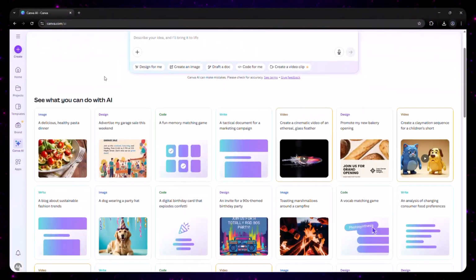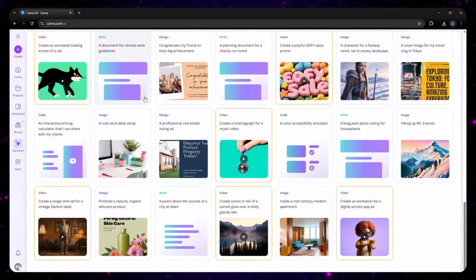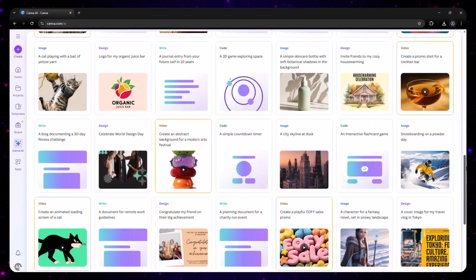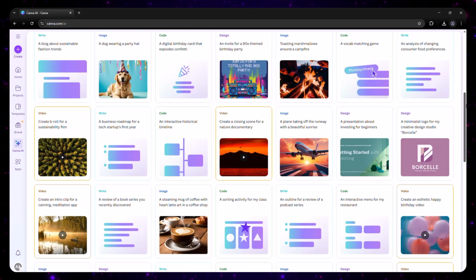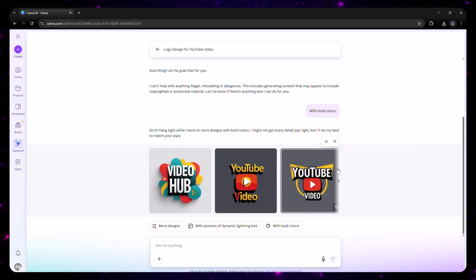Canva AI. Canva has evolved with AI. With tools like Magic Edit, Text-to-Image, and AI presentations, you can design stunning graphics, logos, and slideshows, even if you're not a designer. Just type what you want, and Canva will create it visually.